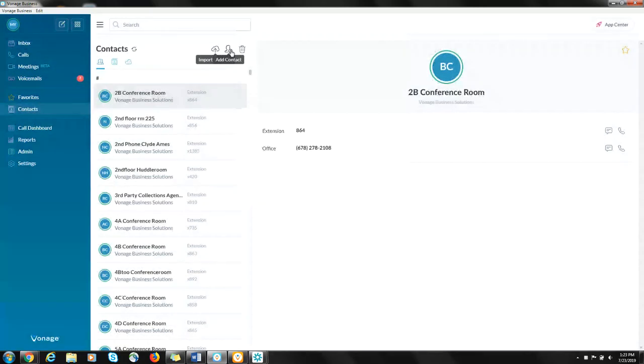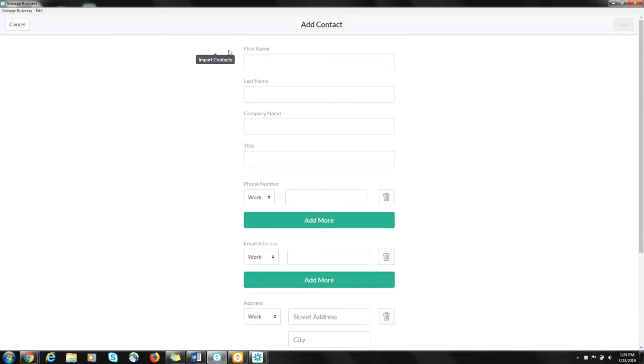If you wanted to add someone outside of your company, just click on Add Contact. It looks like a little profile icon with a plus sign. You can add the first name, last name. You can add the phone number here. And then don't forget to hit Save at the top right.